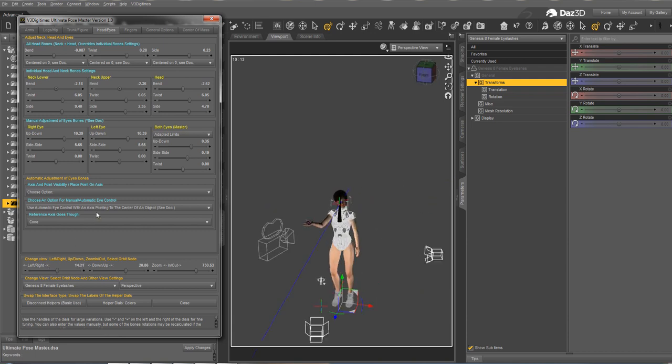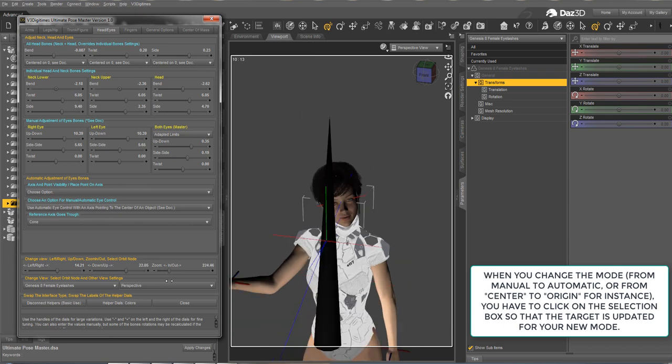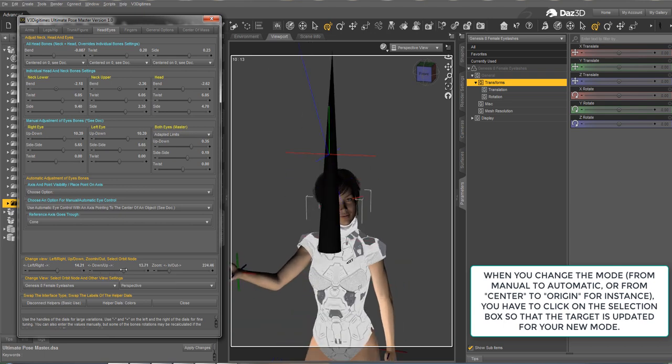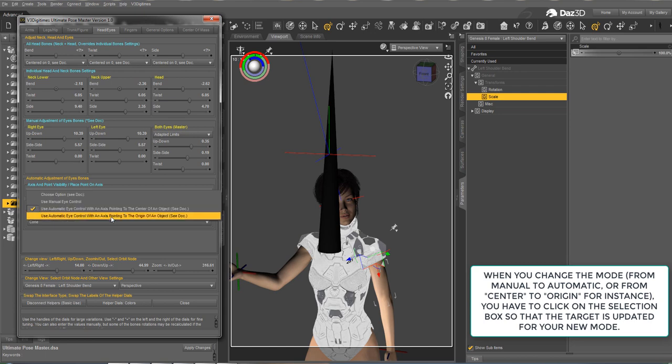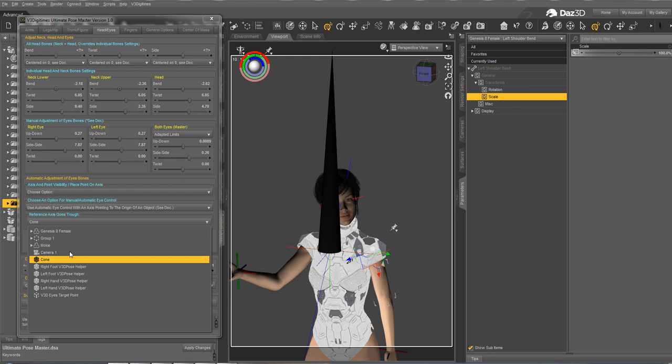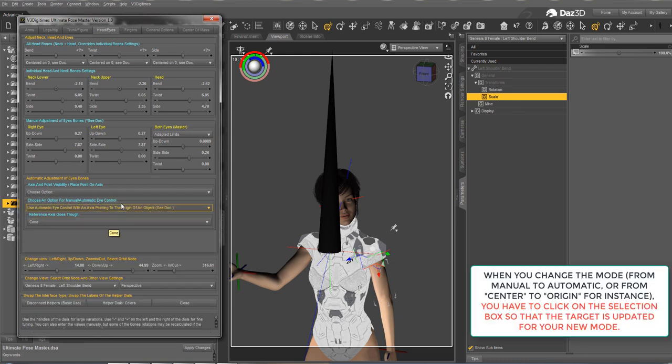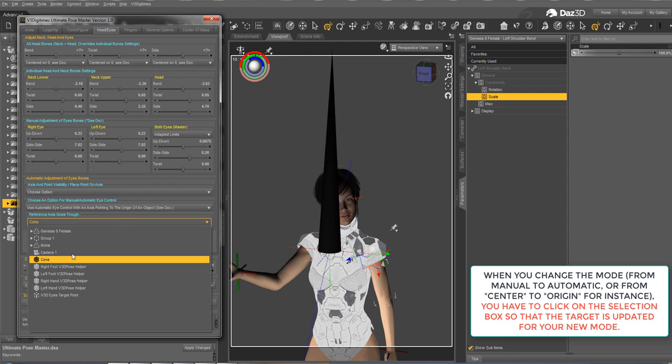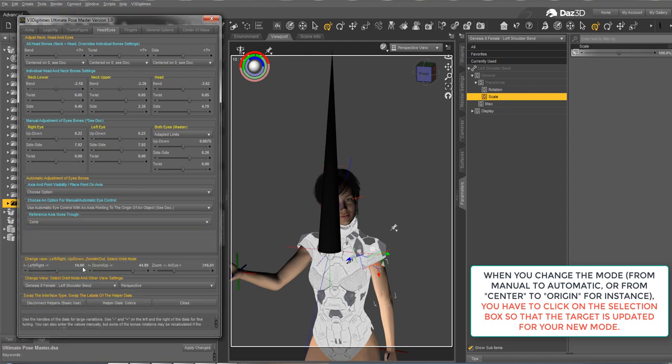And this is very different if I look at the origin. Center, origin, but I have to update this. So here I have a look at the center, and here I have a look at the origin, and it's not the same.